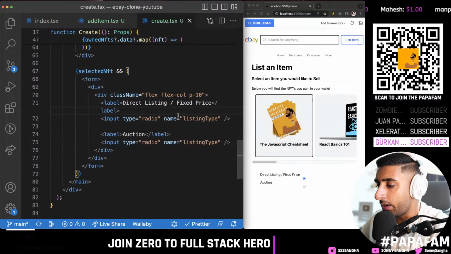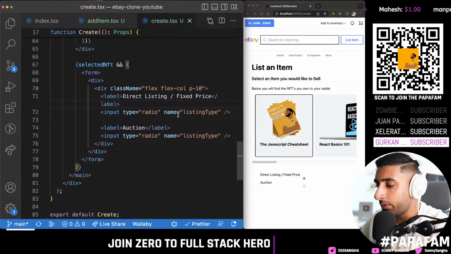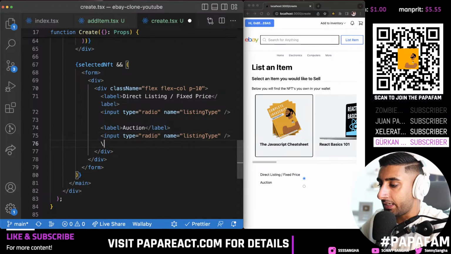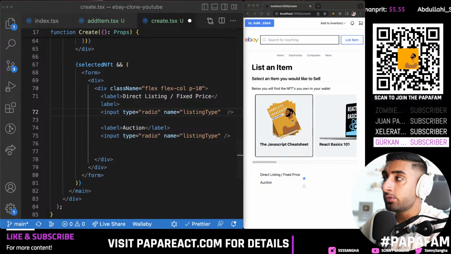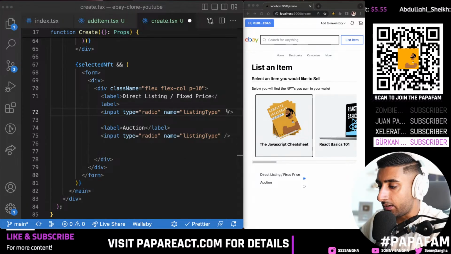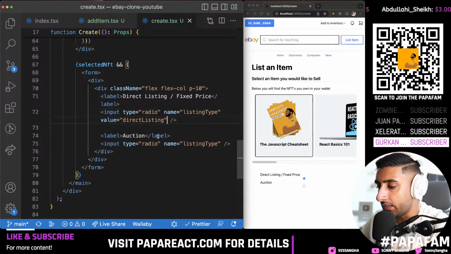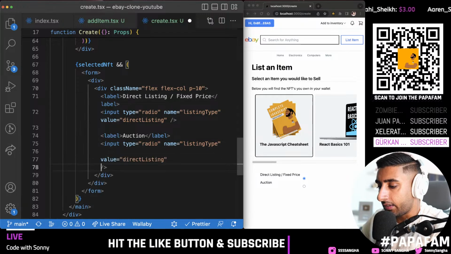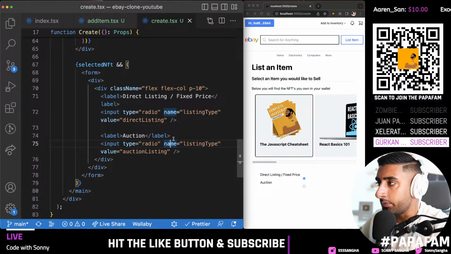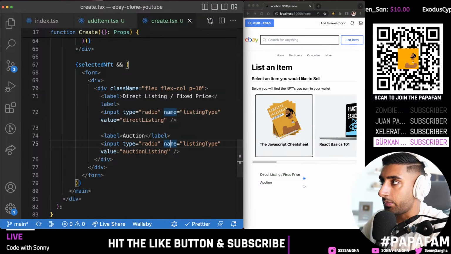At this point, I want to give each one an individual value, so that when we pull it from the form data, we can use that value to code out a solution. So here, I'm going to give this a value of directListing because this is for the direct listing, and I'm going to give this one a value of auctionListing. Then we can use that afterwards to do all the magic stuff that we want to do.